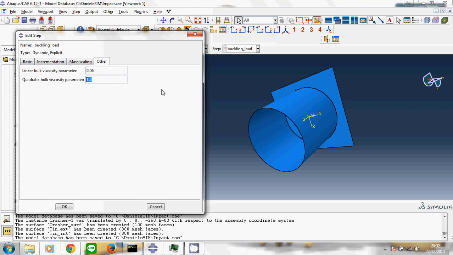Last but not least, there are some damping factors: the linear bulk viscosity parameter and the quadratic bulk viscosity parameter. In this case I leave them default, but these parameters act like damping factors for the problem that I mentioned before, for example when your kinetic energy starts to increase too much. These default parameters should normally be maintained, but depending on your problem they may be changed, and they will obviously affect your results.